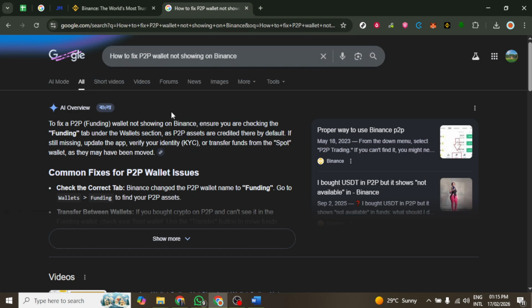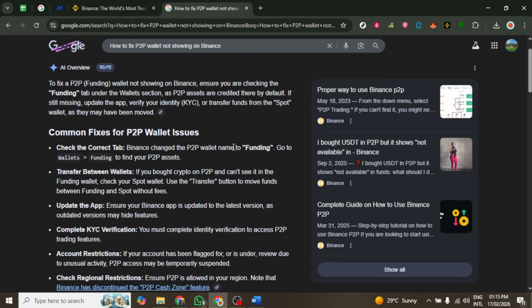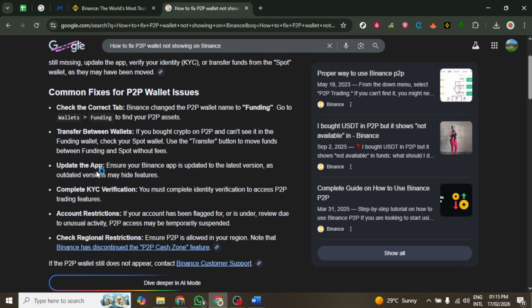Once you are logged in, navigate to the wallet section, which is usually accessible from the main menu at the bottom of the screen. In the wallet area, look for the option labeled Fund in Wallet. This is where your P2P balances are stored. It is essential to ensure that you are checking the correct wallet type, as Binance may have multiple wallet options available.